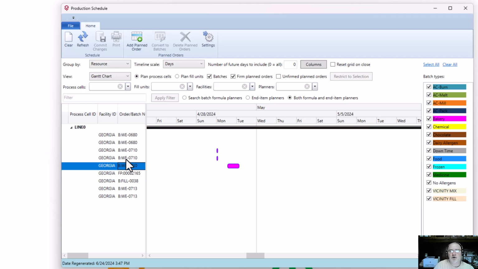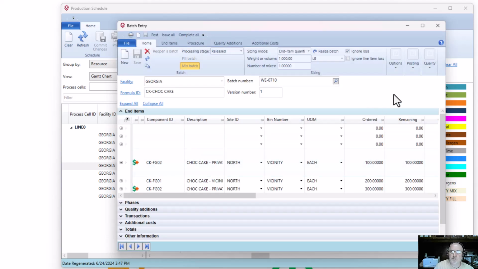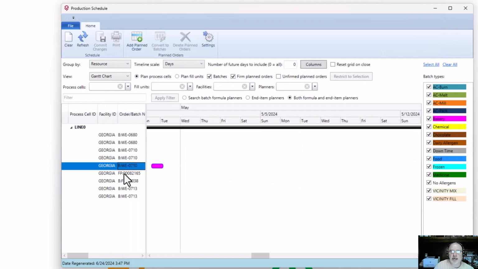You probably already know that if I hover over a specific batch, my system is set up with a B colon telling me it's a batch versus an FP, which is a firm planned order. If I double click here, it will actually open up the batch ticket itself, which I could go and open there if I wanted to. It takes a little bit of time to do that. Instead, we made it a little bit faster and easier for you, just a right click and then an edit.